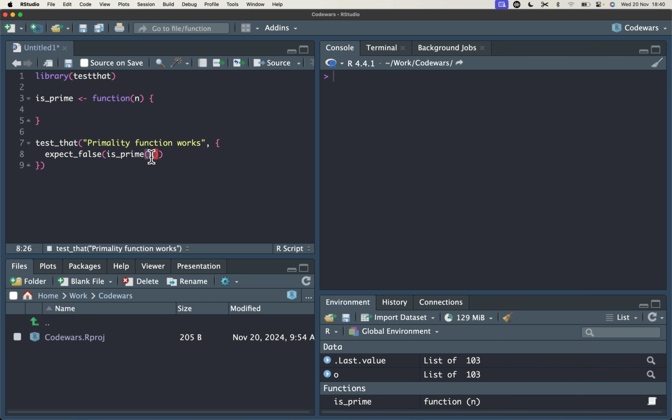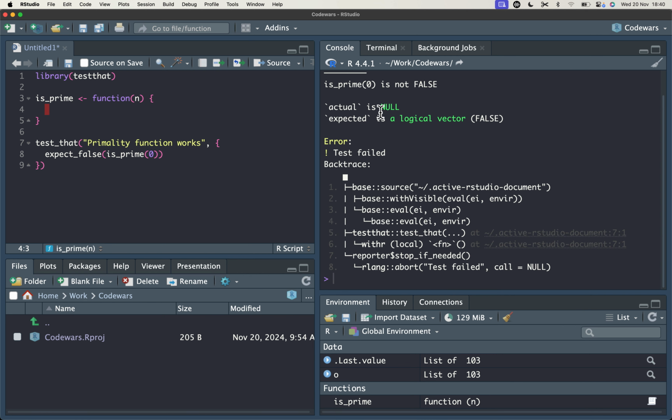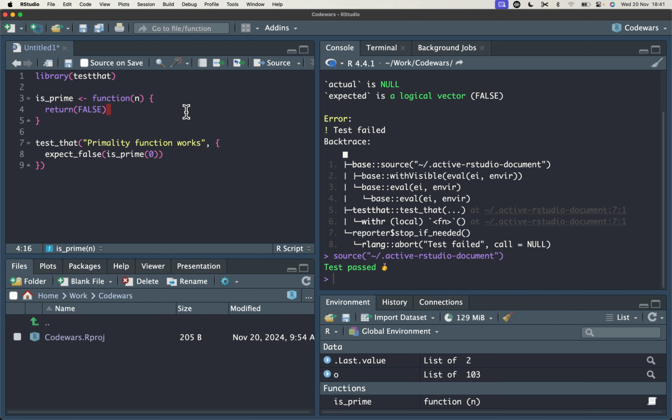Okay, so now we introduce an argument here and here, and this should still fail because it returns a null. So what's the smallest amount of code I can write to get away with this? I'm going to just return false. So when I do this and I rerun the whole thing, it says test passed.